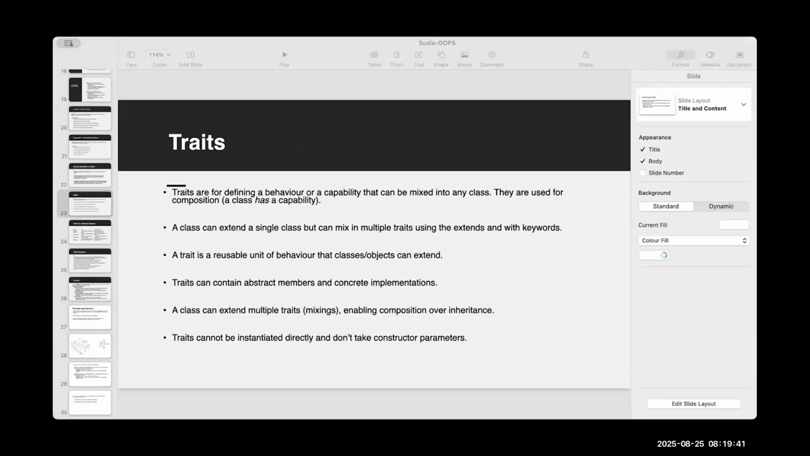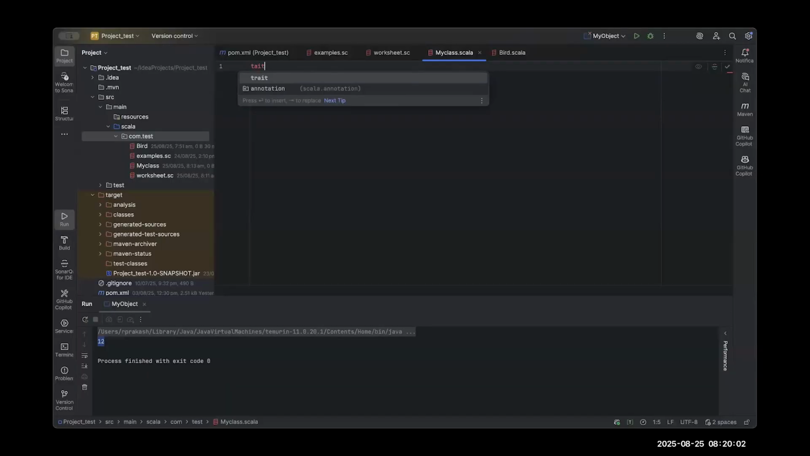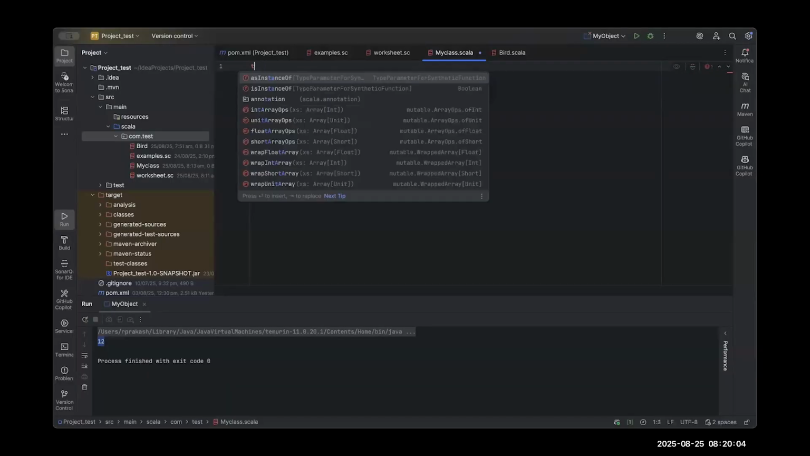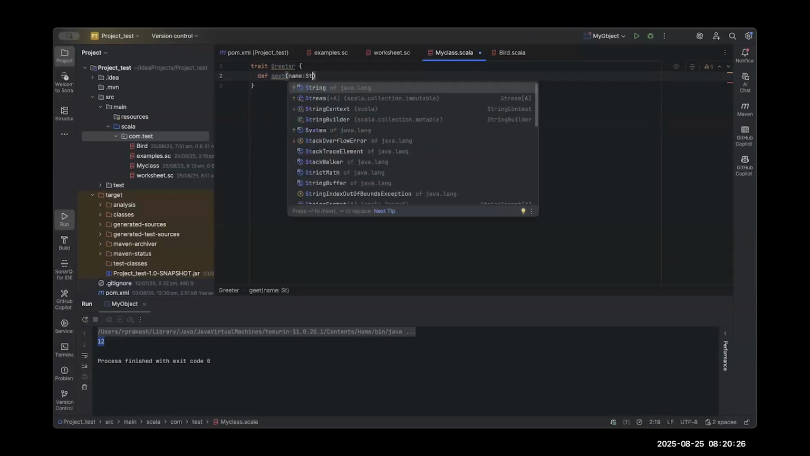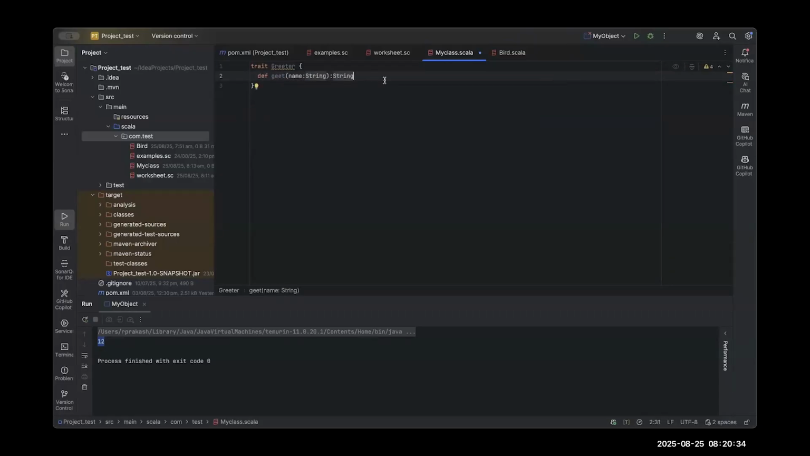Okay, now let's look at the trait example. A trait will be created using the trait keyword. Let's take one name, Greeter. I am creating a Greeter trait which will greet. Here we will define one greet method where we'll pass the name of the person whom we will be greeting. So this is an abstract method, right? Because we are not giving any implementation of it.